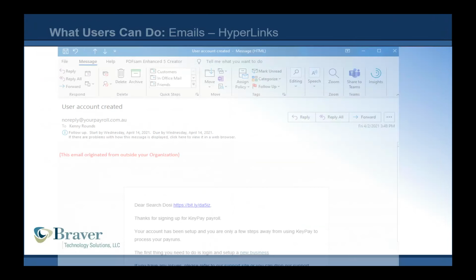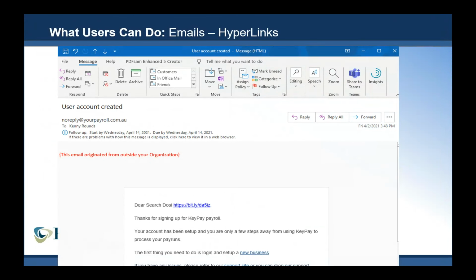All right, let's talk about where the actual trouble comes in. The actual trouble comes in with hyperlinks. Hyperlinks are what they want you to click on. My gosh, they really, really want you to click on that. That's where they start to get you. Once you get into that hyperlink, they're going to start asking you for various usernames, passwords, stuff like that.